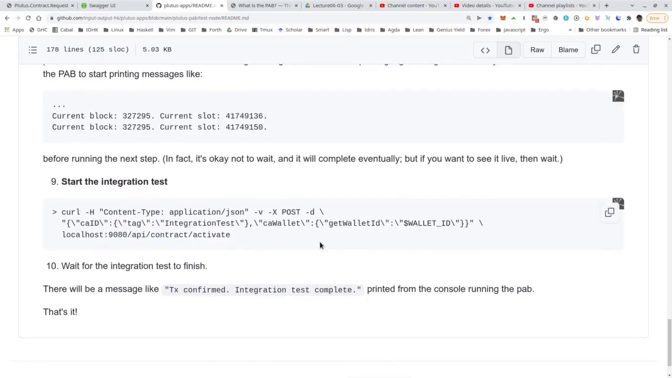So let's do this now step by step. So the node is already running. The next step is the wallet. When we are in the Nix shell, Cardano wallet is available as a command, so I don't have to do anything to install the wallet separately. So it's just available.